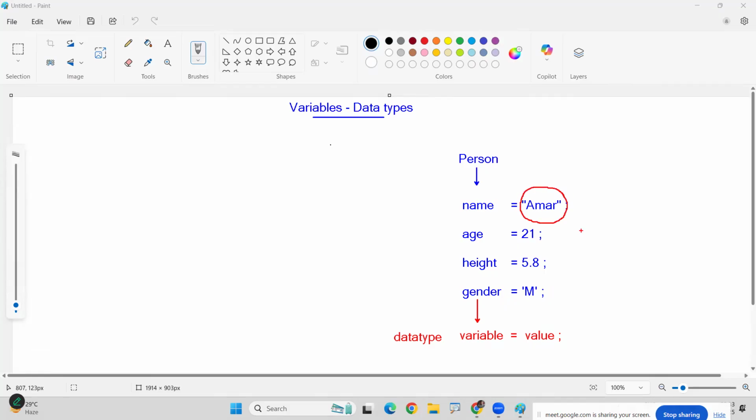Sir, it's a string. In C language, a string is nothing but a character array, or we can say a character pointer. Char star. Star means multiple characters. Remember, char star. 21 is an integer, just write int. Height is 5.8, it's decimal, we can call it a float. Gender is a single character, so we represent it with char.